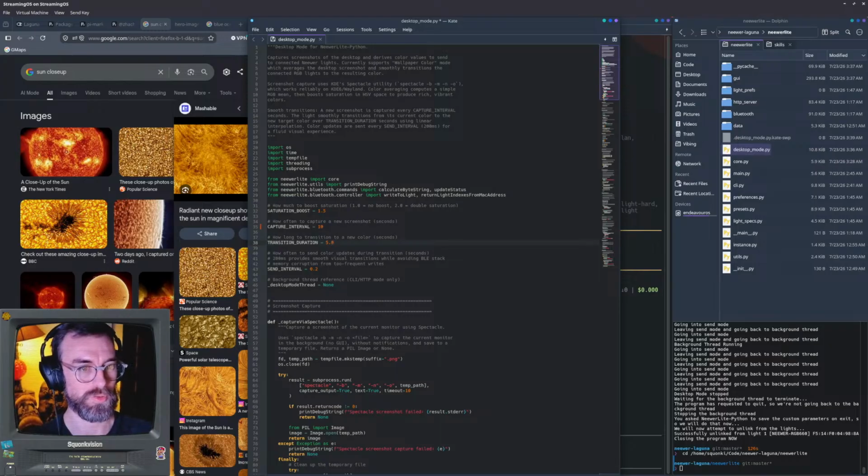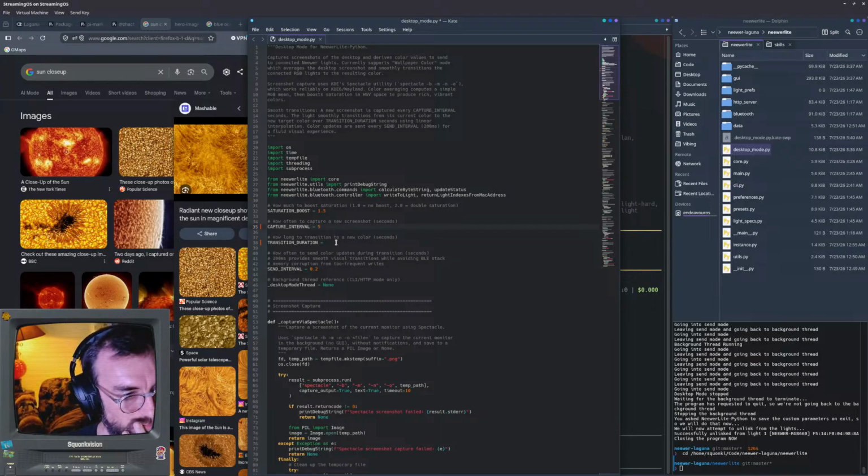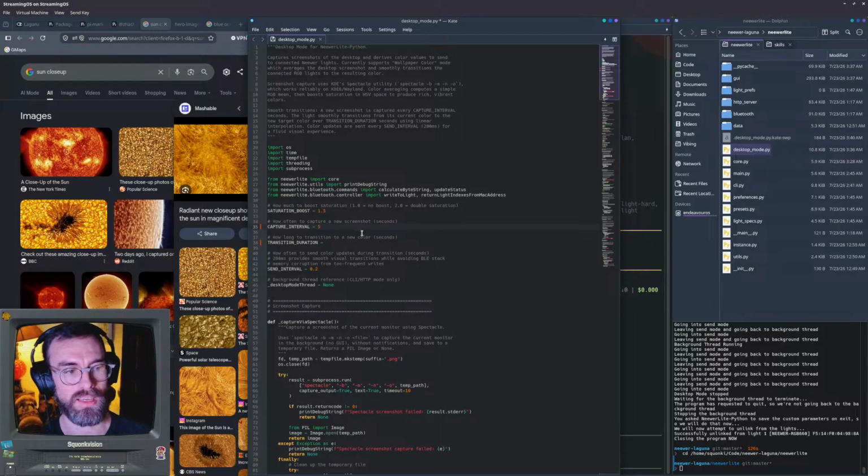How long to transition? Okay. So the capture interval, if I capture at 10 seconds, but I transition over 100 seconds, that's what I want. I want transition over capture, so it's constantly leading it.